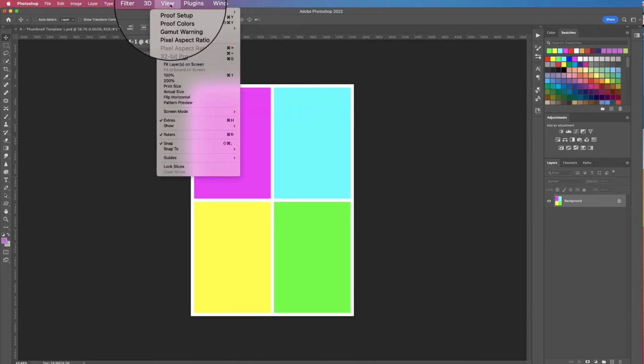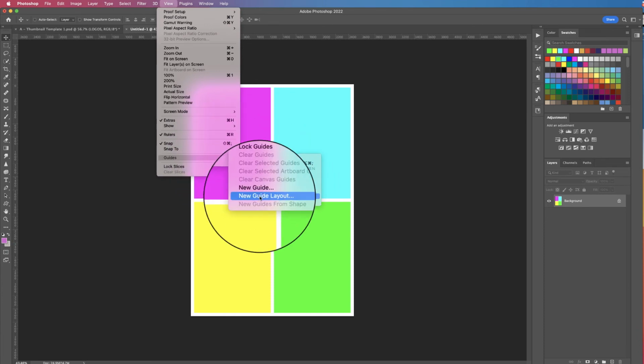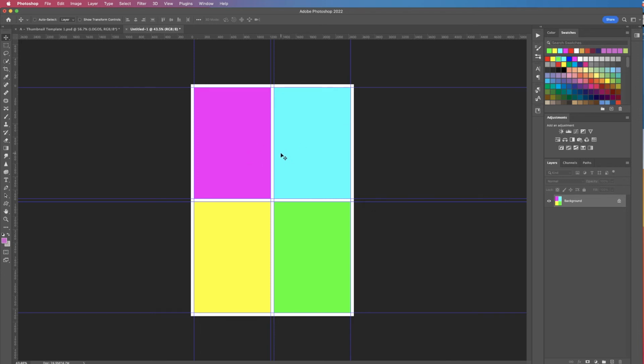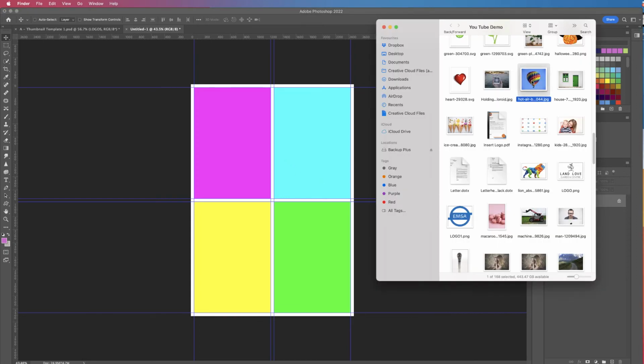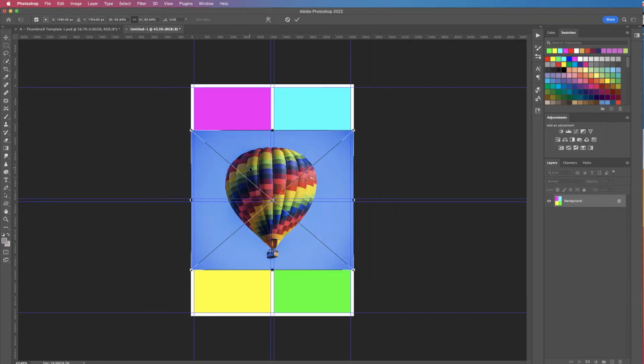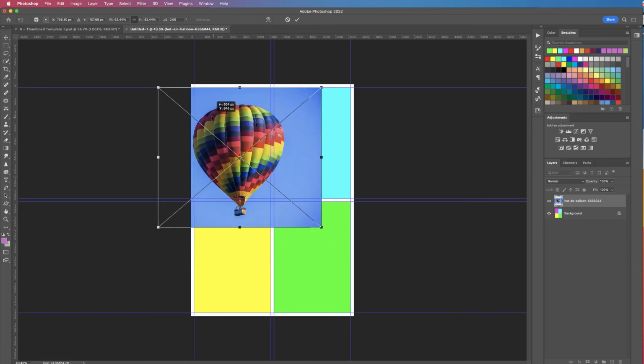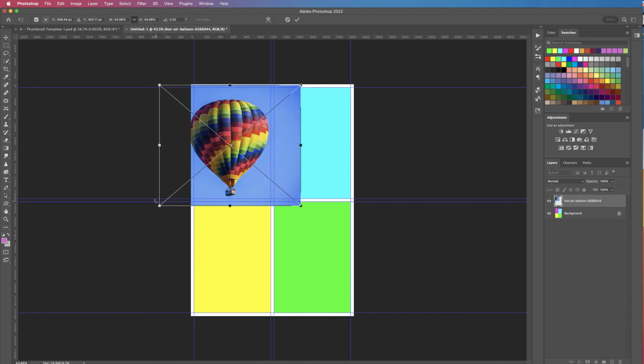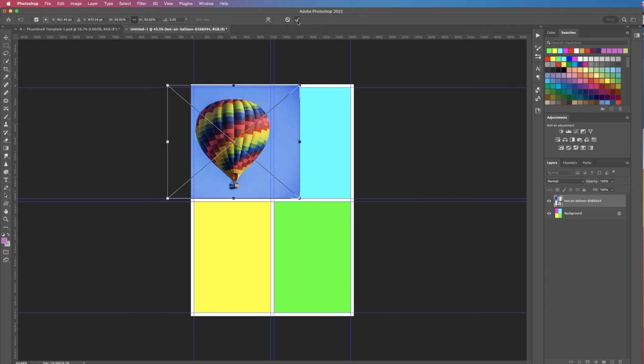Now what we can also do, if we go back up to View, down to Guides and then New Guide Layout, is use these guides to create masks so that we can make a picture collage. So just click OK, and what we're going to do is insert a picture. Let's grab this picture, pull it into Photoshop, and you can see my picture over here. Then we'll move that picture up to about here, and resize it so that it fits into that rectangle. There we go.